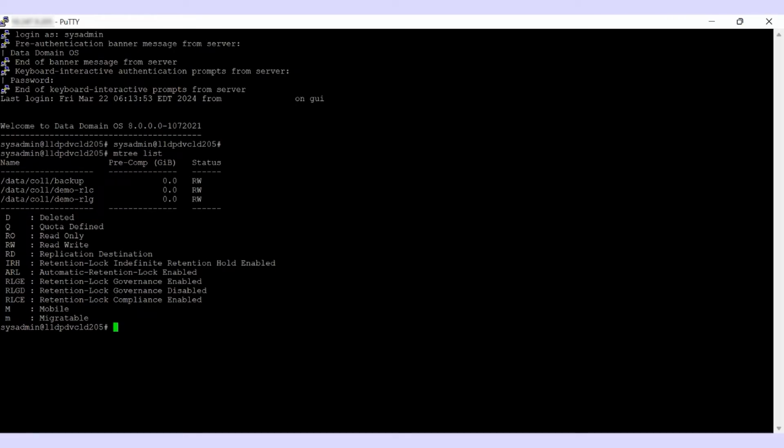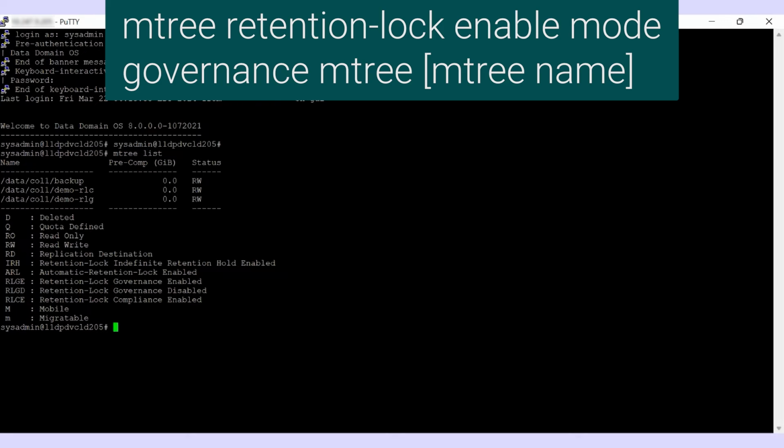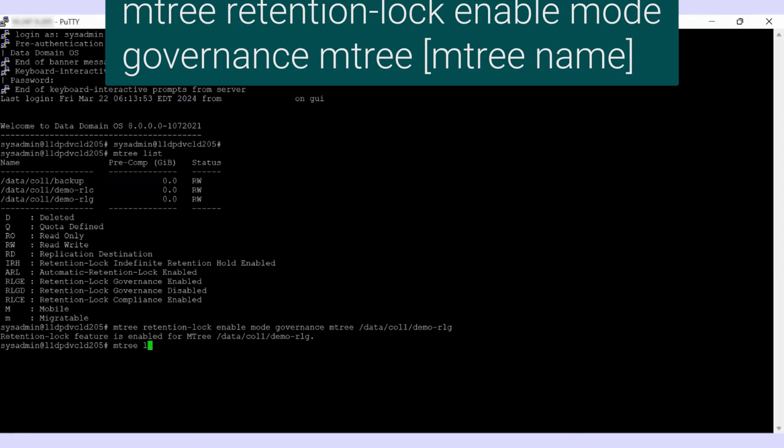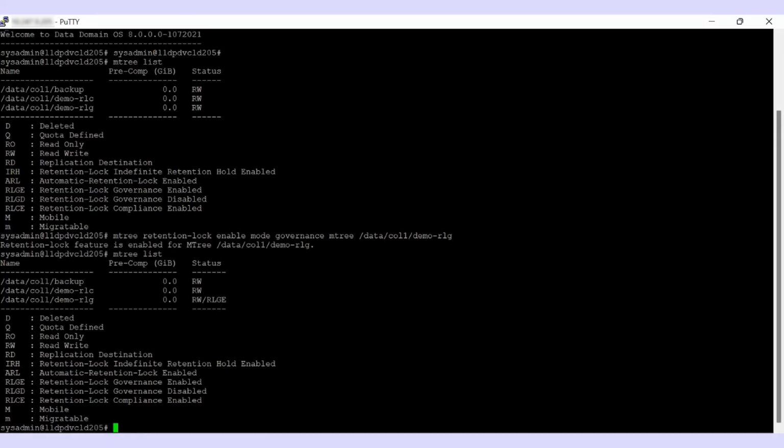Retention log governance can be enabled for an MTree using the command mtree retention-log enable mode governance mtree and the MTree name. Here we are enabling retention log governance for the MTree demo rig.